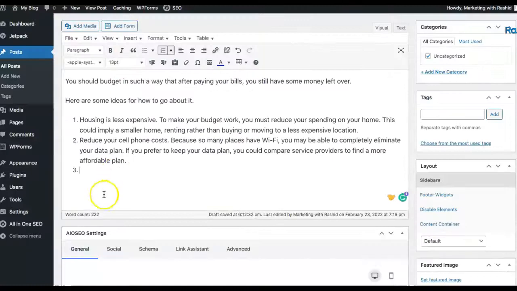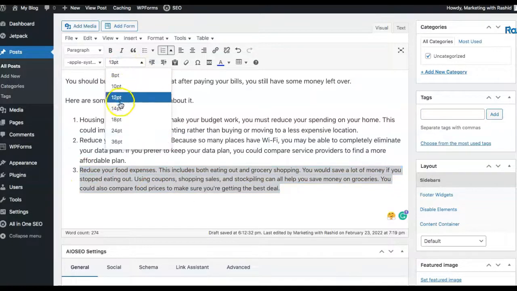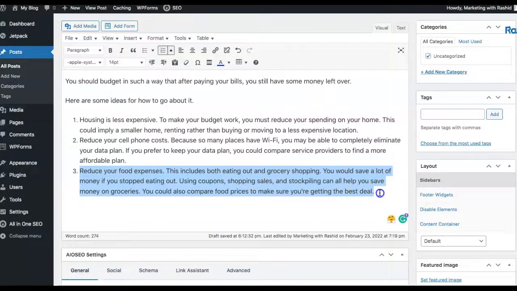Okay, let me just paste it back into here. Increase the size slightly. 14, and there you go. So I'll just carry on doing this in this way, and I'll see you in the next video.